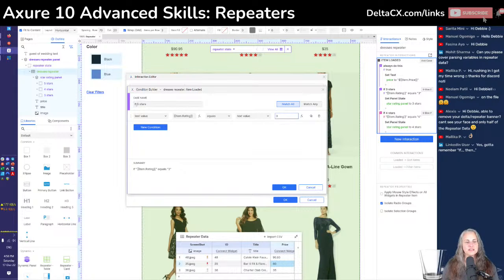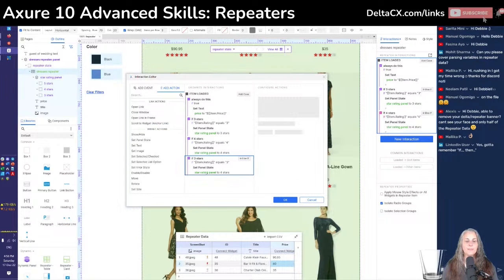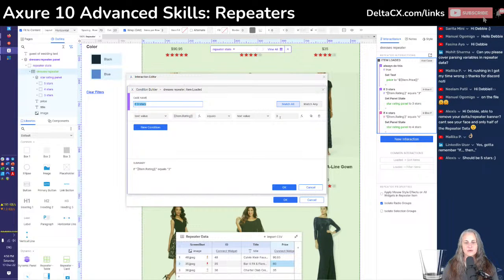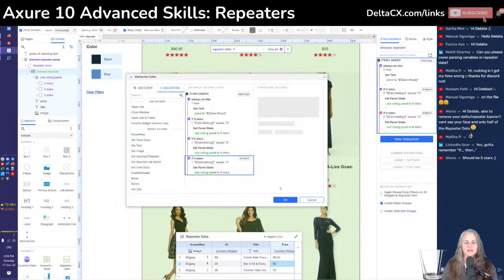So we fixed the name of the case, which is if 3 stars, and we fixed the text value. Now we're looking for 3 stars in the repeater data. But we also have to fix the action. Notice our action says if the item rating, oh sorry, we don't want 3, this was 5. I know someone will correct me in about 40 seconds. Okay, these were for 5 stars. Oops, and I should change the name of my condition too.